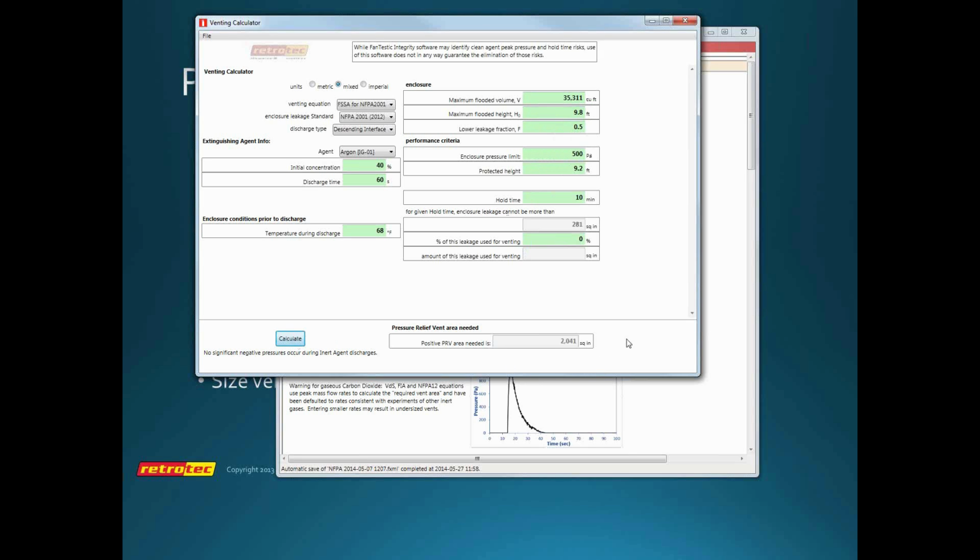And then when we hit calculate, it will tell us, based on the parameters that we've put in there, what the peak pressure will be. In this case, the enclosure pressure limit is 500 pascals, and we're going to require a PRV of around about 2,000 square inches. If we were to change this, for example, to 1,000 pascals, you'll notice that the PRV size reduces. If we were to change that to 250 pascals, then the size of the PRV necessary increases.